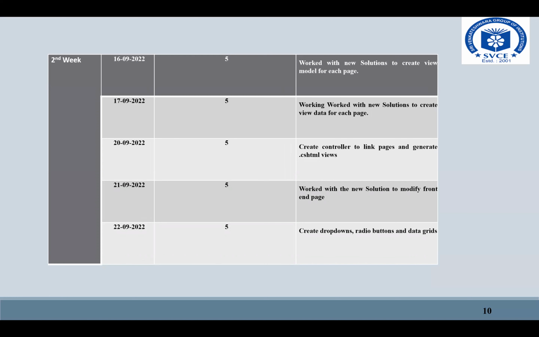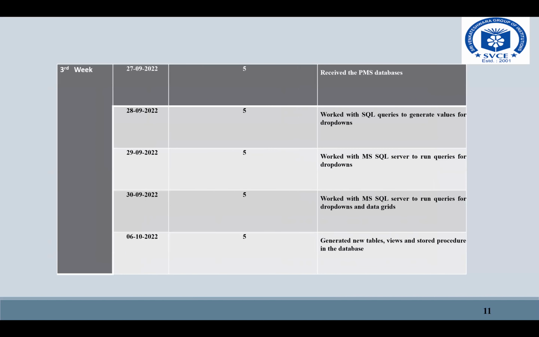We created a controller to link pages and generate .cshtml views, worked with new solutions to modify front-end pages, and created drop-downs, radio buttons, and data grids. In the third week, we received the PMS databases.